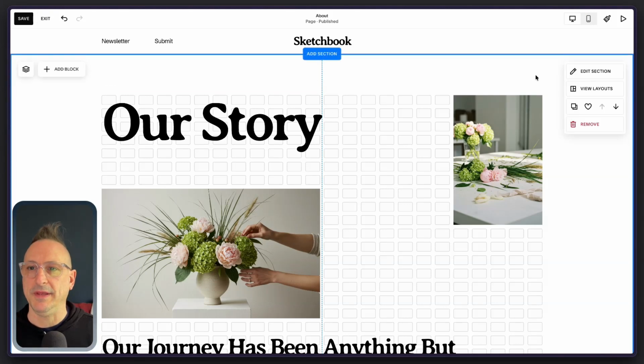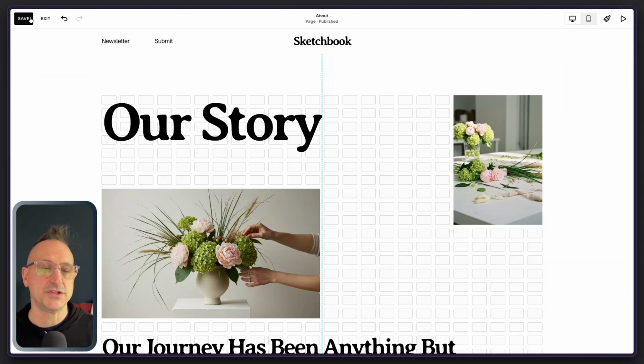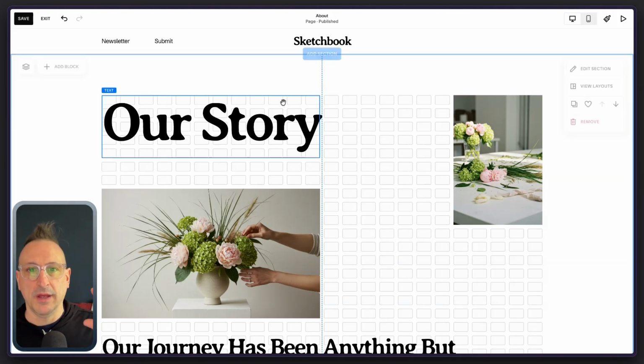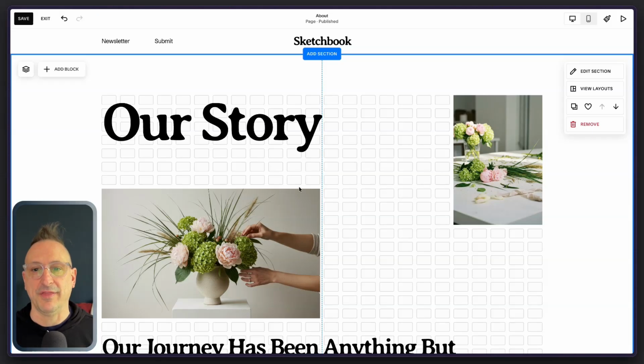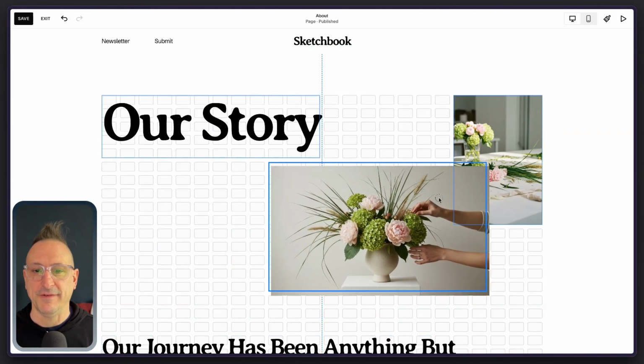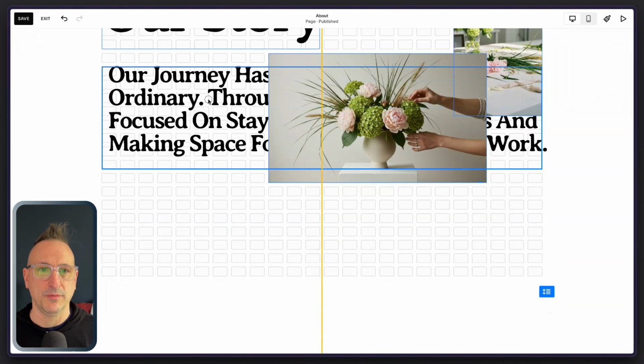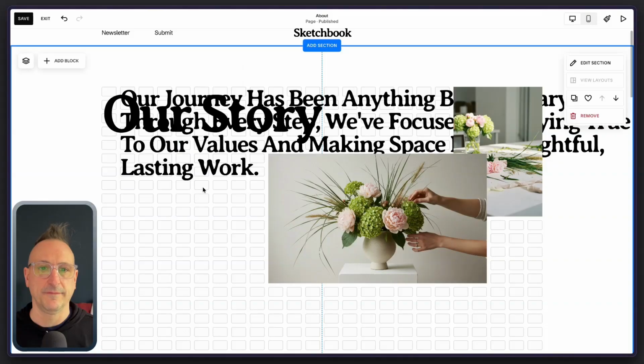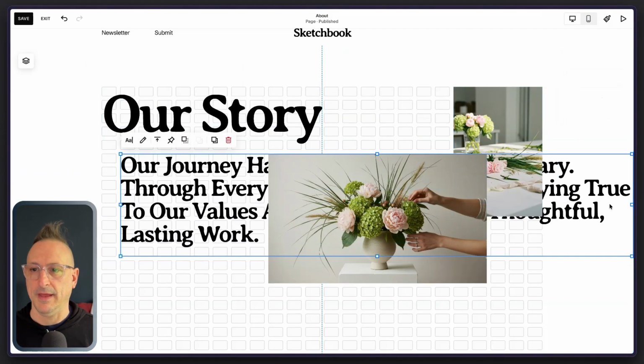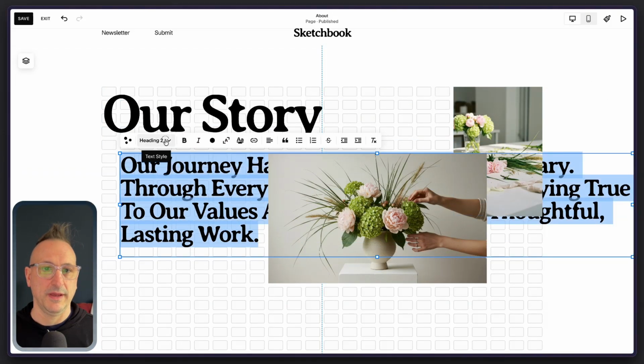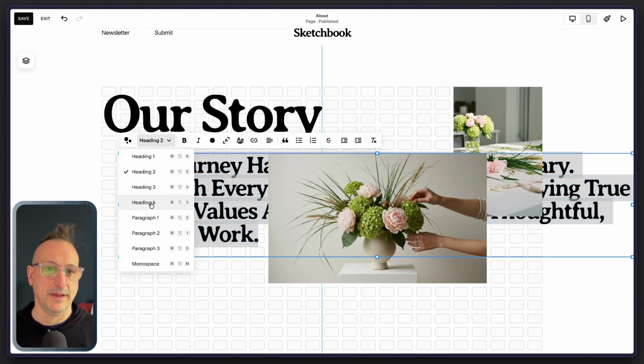So let me do a thing here where I show you how to leverage these sections and how I think about them sometimes. So if I have overlapping objects, I want to move that, I'm going to move this here. And that text is way too big. I will quadruple click that and make it H4.